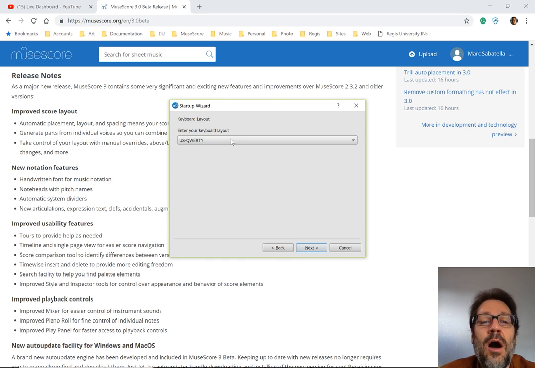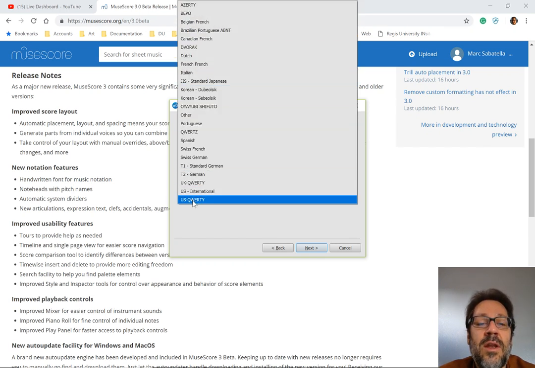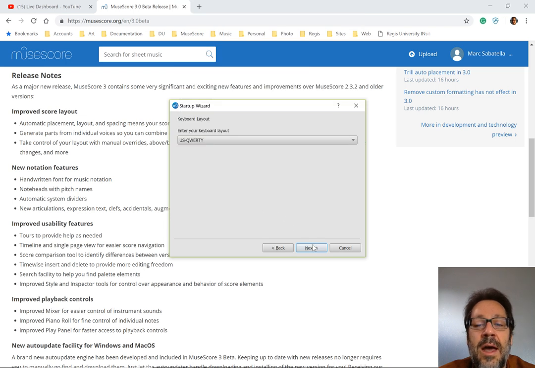All right, so next you also get to choose your keyboard layout so that it can customize a few things about shortcuts based on what your keyboard layout is. You can see there's all these other keyboard layouts that exist, but this is what I have.